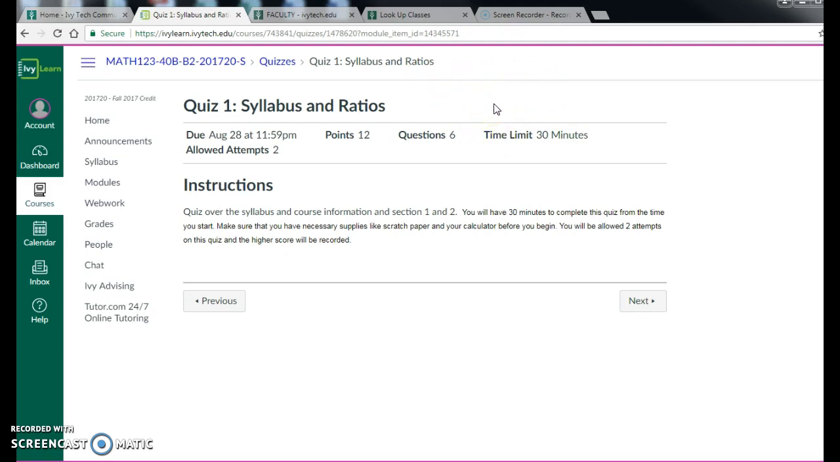So you'll hit take quiz. Notice you have 2 attempts and a 30-minute time limit, so you can do the first attempt and see what you got wrong. If you are not sure why you got a problem wrong, feel free to shoot me an email and say, hey, quiz 1, I don't know why I got number 4 wrong. I will get back to you, and you can figure out that problem before you retake the quiz, right?